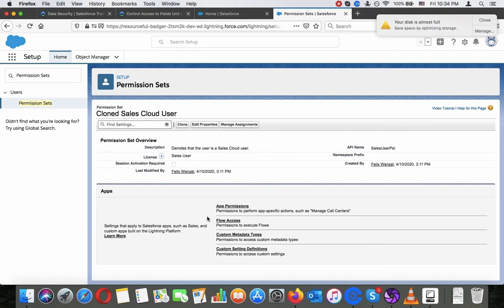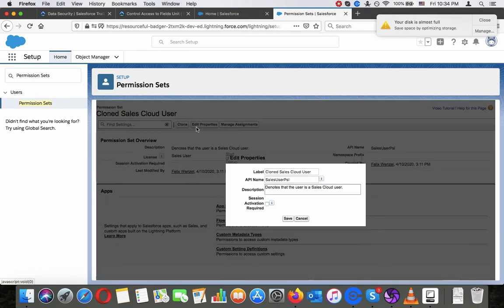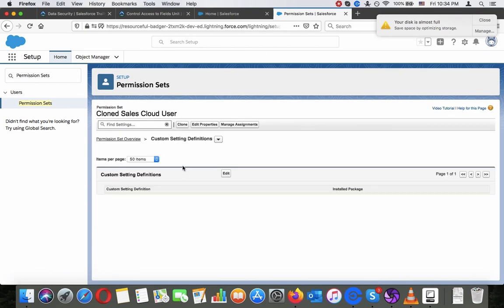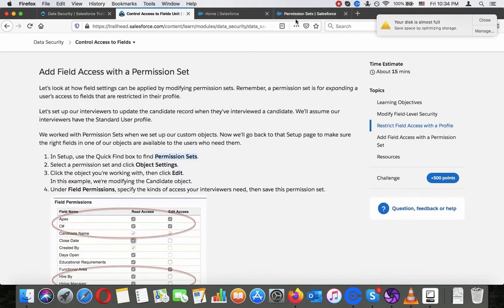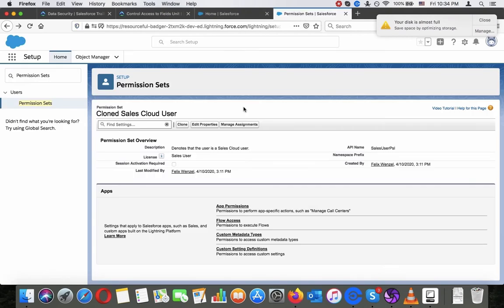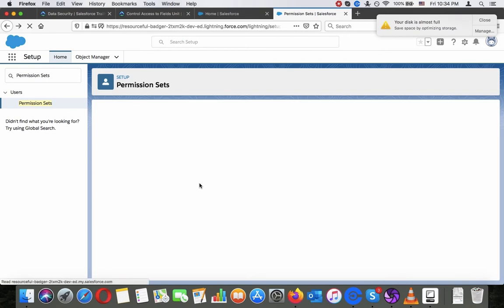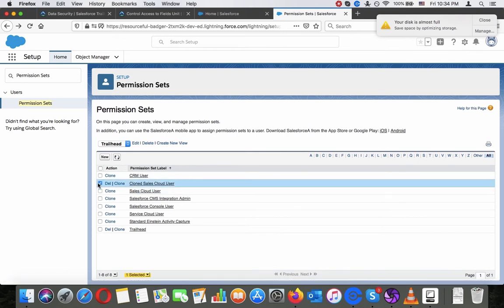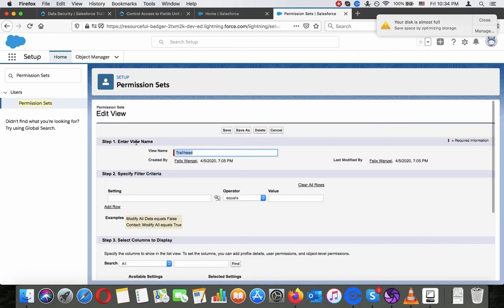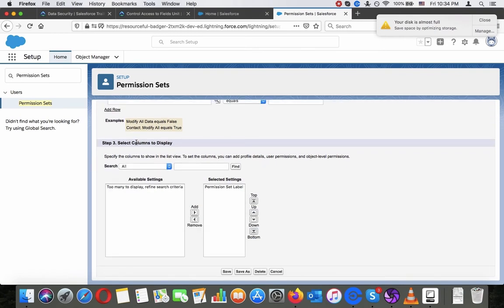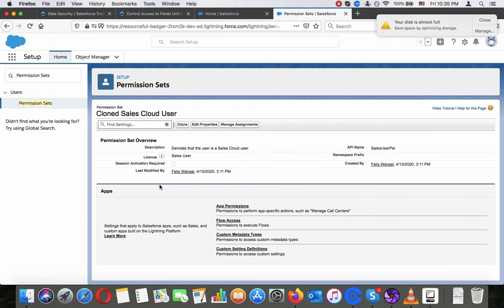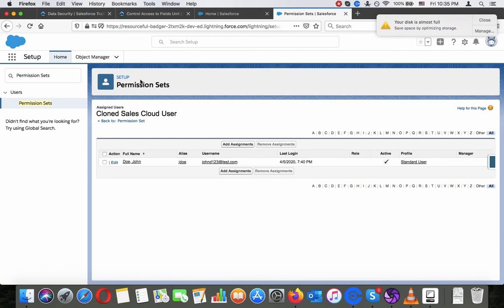Where do we have the object settings? Maybe here, not really sure. Nope, doesn't look like it. Select permission set and click the object set. I'm not really sure where to find them, to be honest. Maybe under manage assignments, or it's just for you. No, it's just for user assignments.